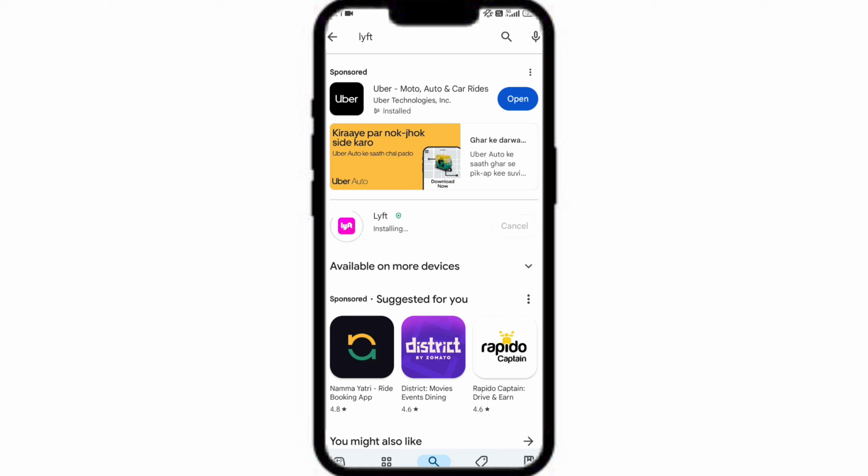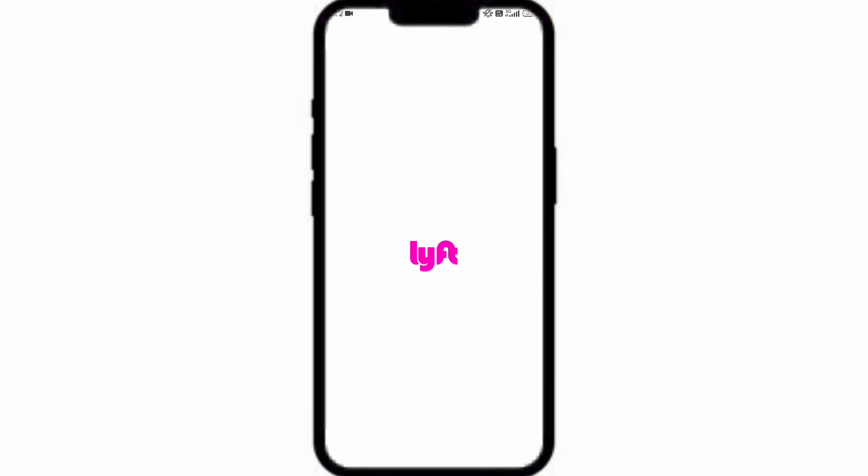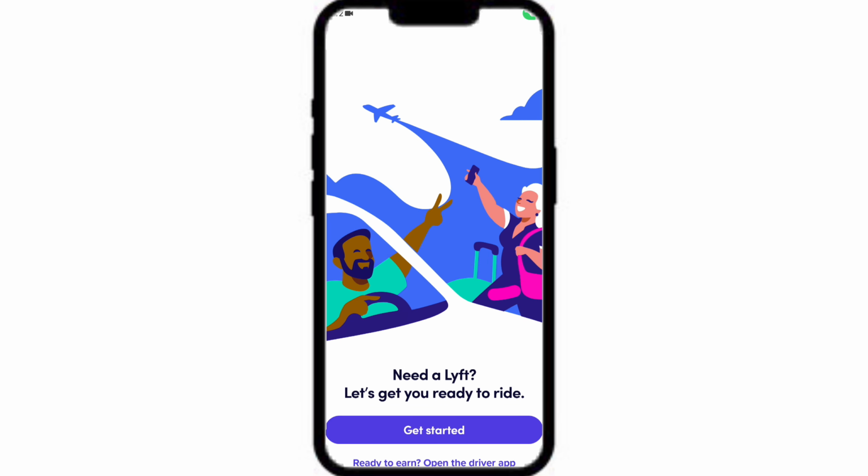Now it will scan. For security purposes it will scan here. Then after that you can see here the open option is there. Click on that open option. Only this time. Now you can see here one get started option is there.